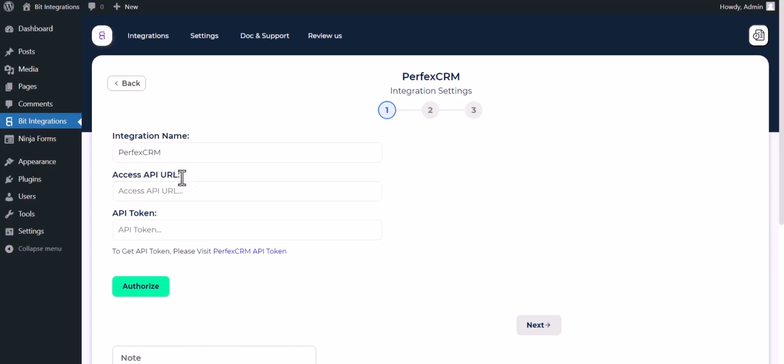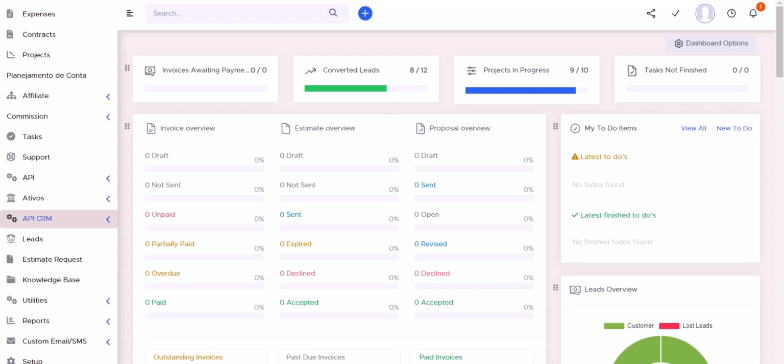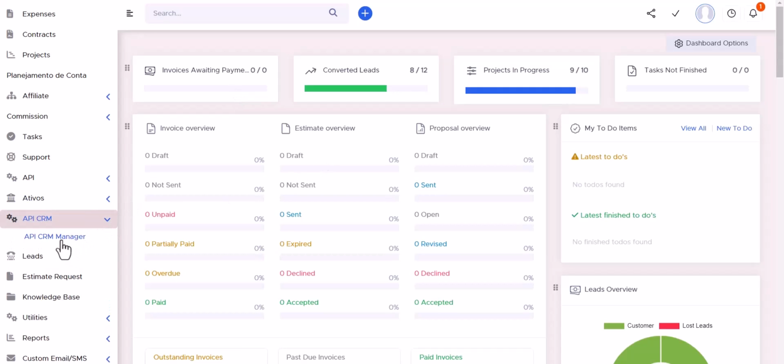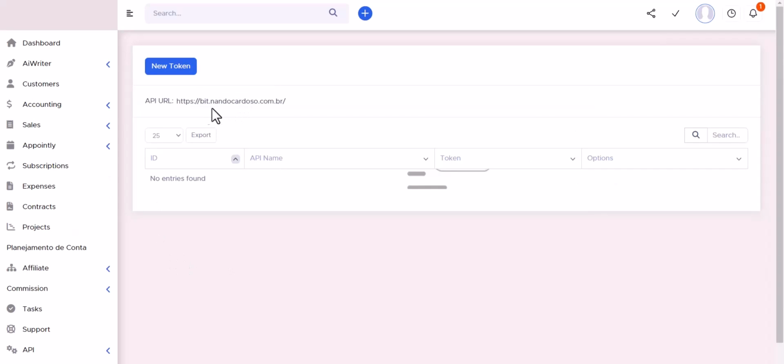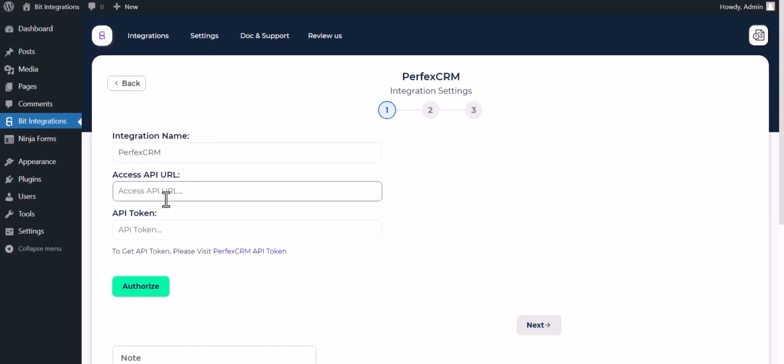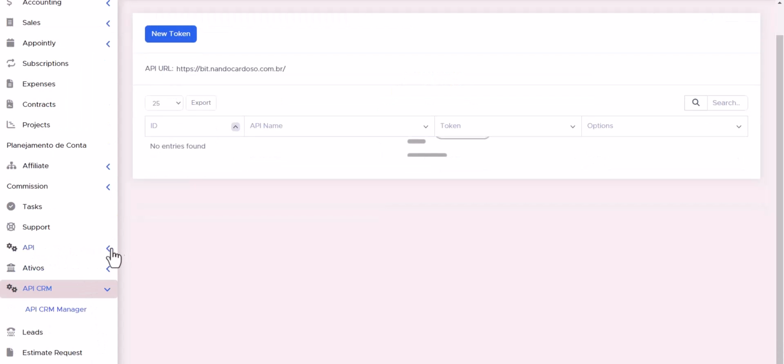Give here an Access API URL and API token. So go to Perfex CRM Dashboard. API CRM Manager. Copy the API URL and paste it here. Then go to API Management.